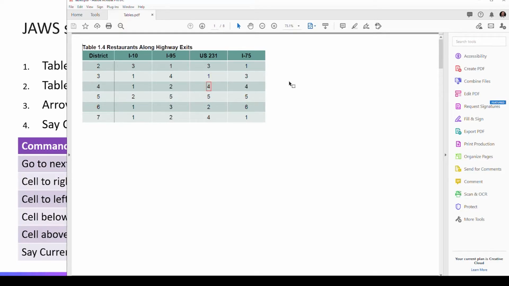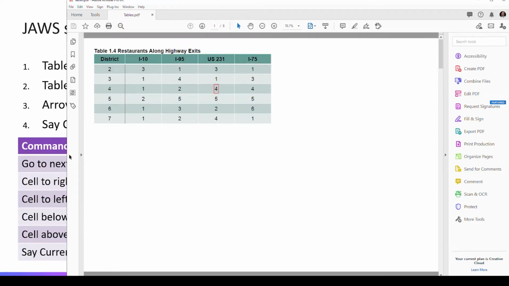4, row 4. So did you hear it? It said 4, this 4. Table, column 1, row 4. So see how it's announcing the column header, but it's not announcing the row header? Want to know why that is? Let's take a look, right?